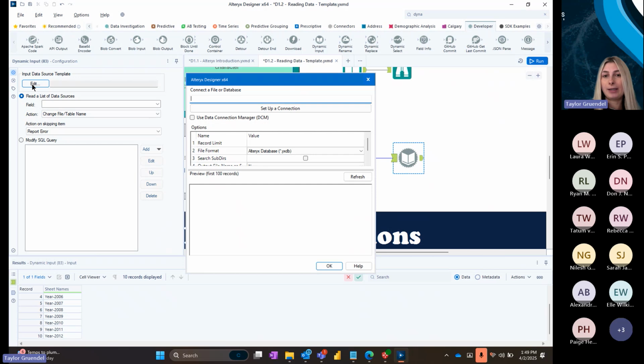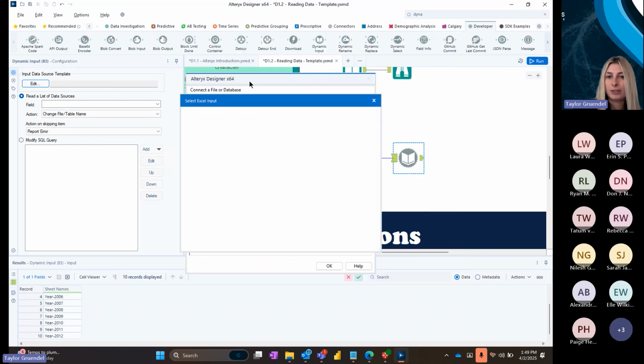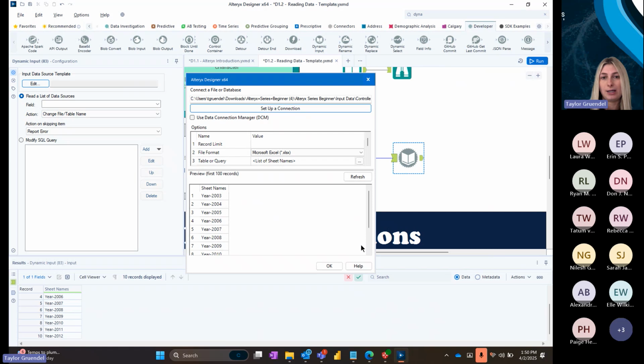So now we're going to set up similar steps to what we did with the input data tool. We're going to click that edit button, and you'll see a similar pane to what we see with the input data tool, where we can click the setup connection option. And then since we just used that file, we're going to just click that controller Excel file. In this case, again, we still want it to be import only the list of sheet names because we still need to dynamically change it sheet by sheet. If we leave it at year 2003, it's going to become static, and we're only going to look at 2003 in this instance. So it's super important to select import only the list of sheet names.